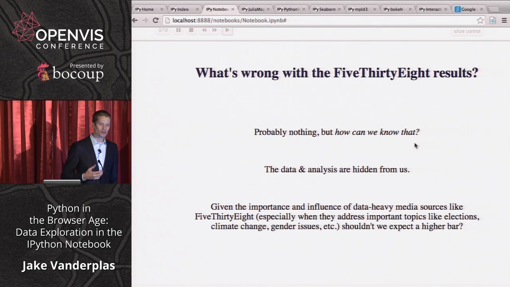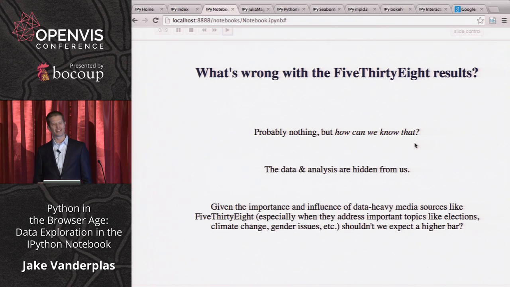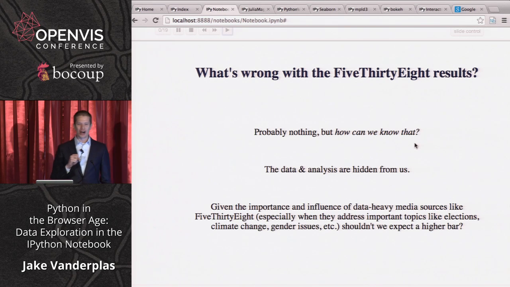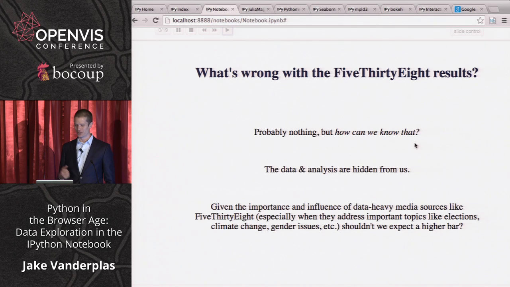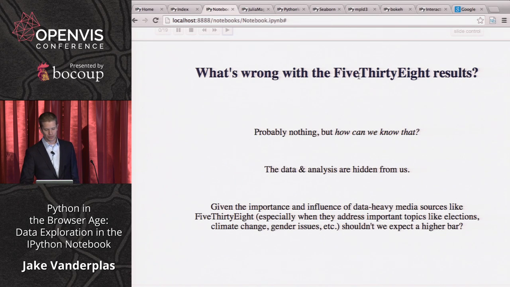Well, the thing is, we don't know if there's anything wrong with this, right? I wouldn't say there's anything wrong with this visualization, but because we don't have access to the raw data, we can't say anything about that. We can't prove that to ourselves. If someone is interested in exploring the deeper correlations in this, the data is not available.